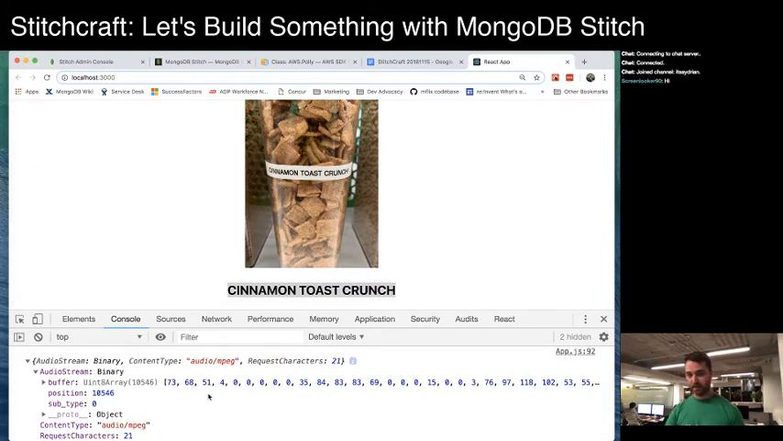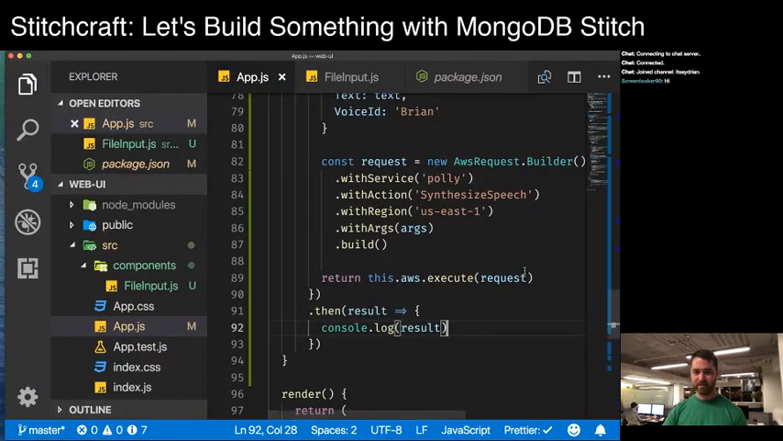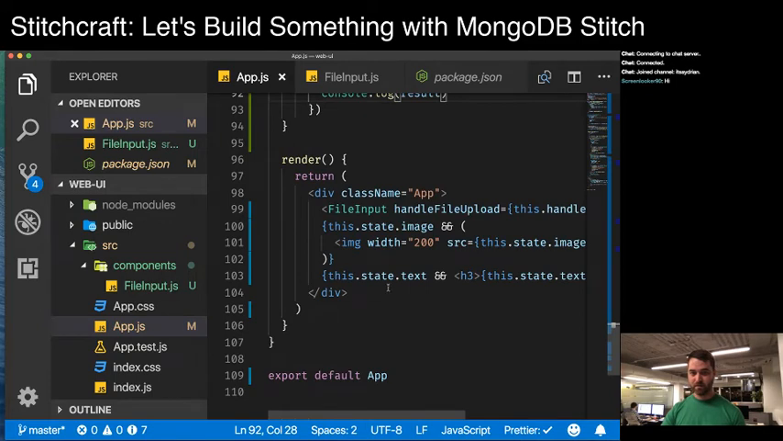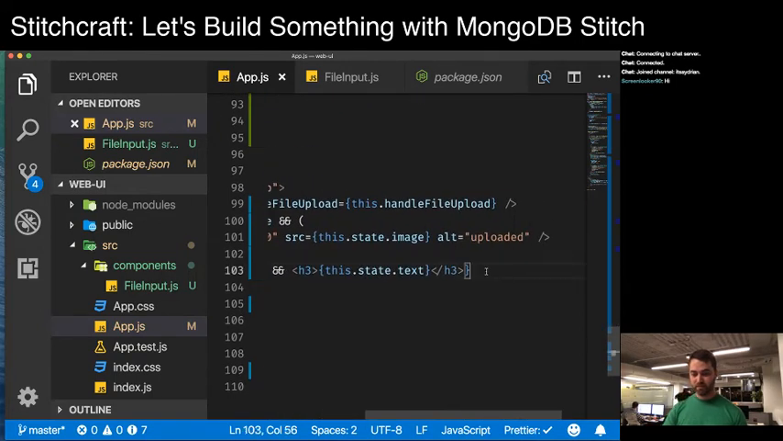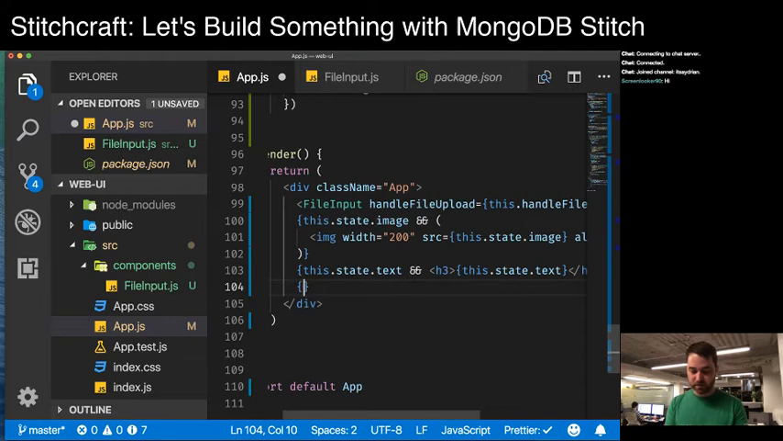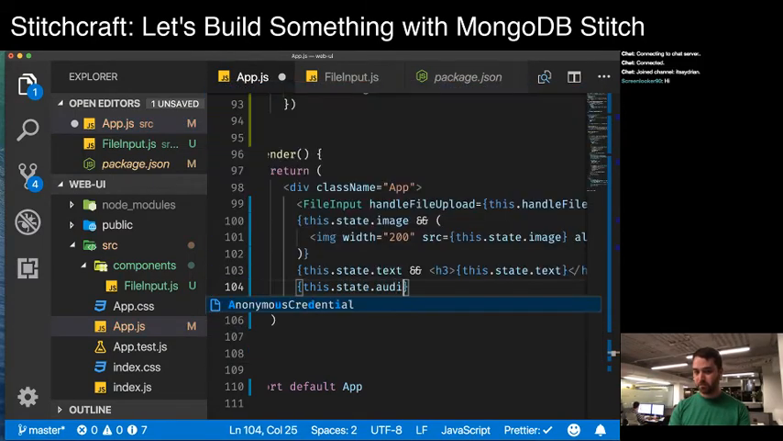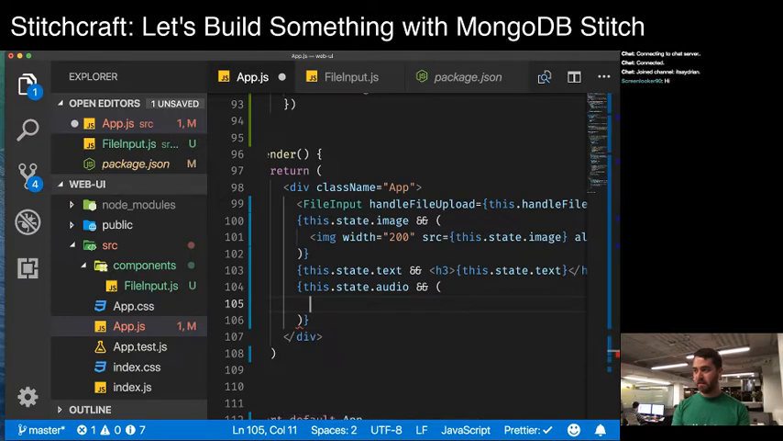But to get it to play, we're going to use an HTML5 audio tag. So let's go ahead and put that onto the page. Let's do a similar thing where we're going to store this into the state, so that way it pops up. But we want to do a check. So let's do this.state.audio, and we're going to give it an audio tag.